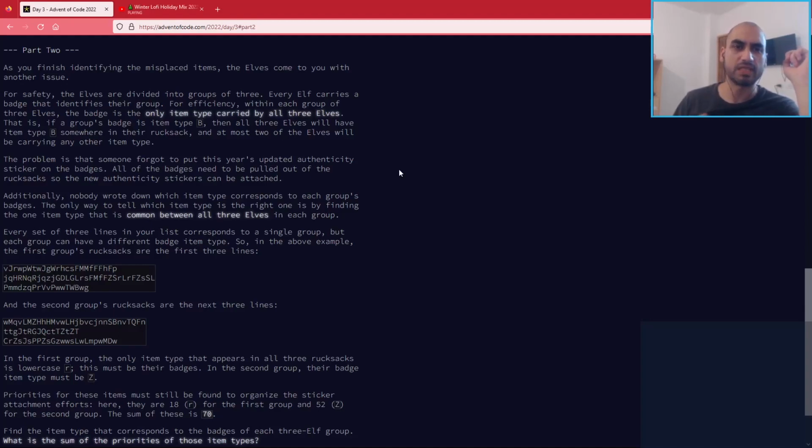As you finish identifying the misplaced items, the elves come to you with another issue. These elves always have issues. For safety, the elves are divided into groups of 3. Every elf carries a badge that identifies their group. For efficiency, within each group of 3 elves, the badge is the only item type carried by all 3 elves. That is, if a group's badge is item type B, then all 3 elves will have item type B somewhere in their rucksack. And at most 2 of the elves will be carrying any other item type.